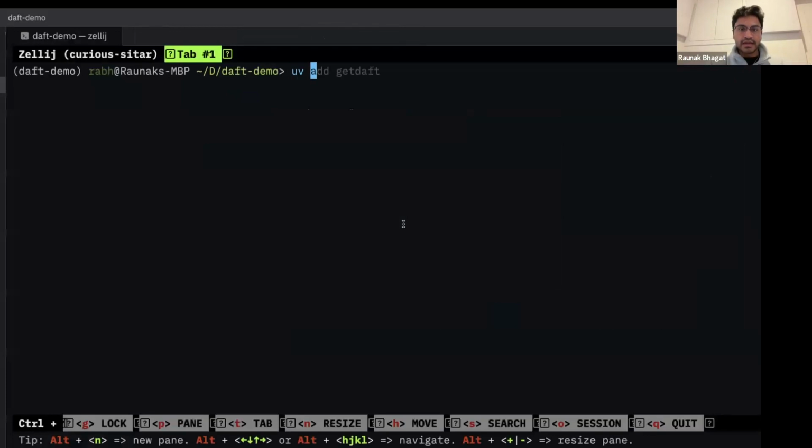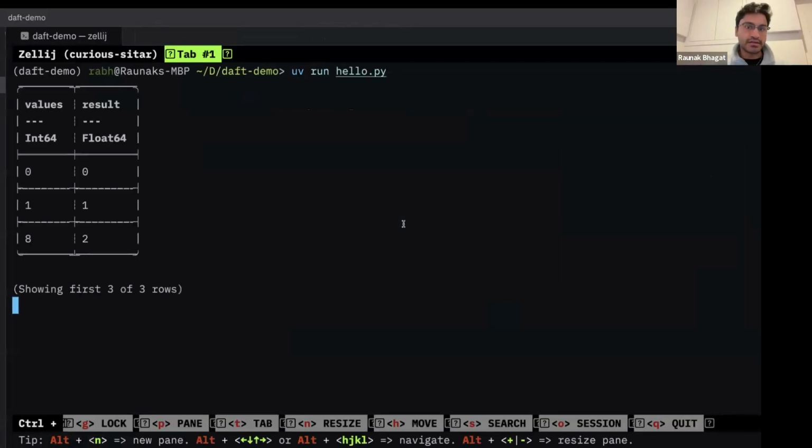And let's try to run that. So once again, we're running on a single machine right now, but you can see this is the output that we're expecting. Now the problem becomes, okay, well, I want to try Daft out in a distributed context. How do I exactly do that?